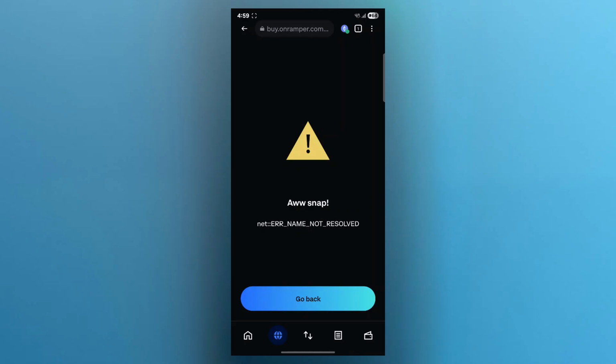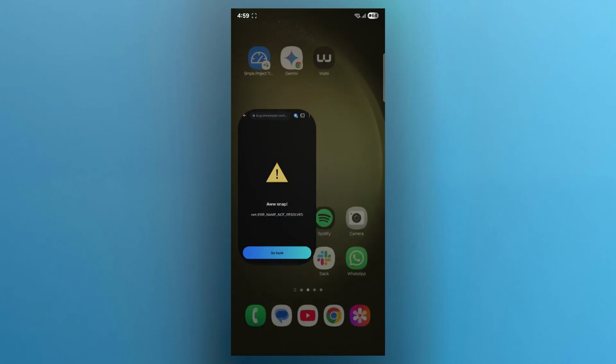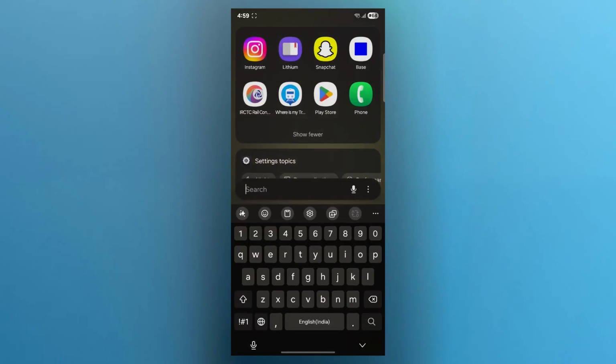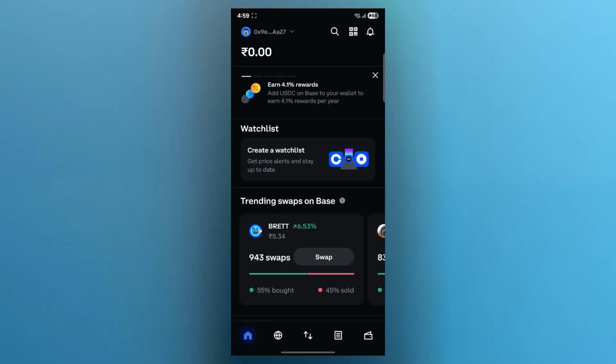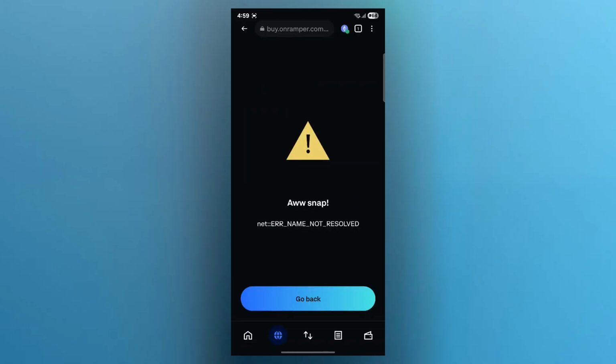Step 1 is opening your Coinbase Wallet application. So go ahead and launch the Coinbase Wallet app and log in. Make sure you're in the wallet, not in the Coinbase Exchange app. Navigate to your assets and locate Ethereum Meta, that is ETHM, in your token list.